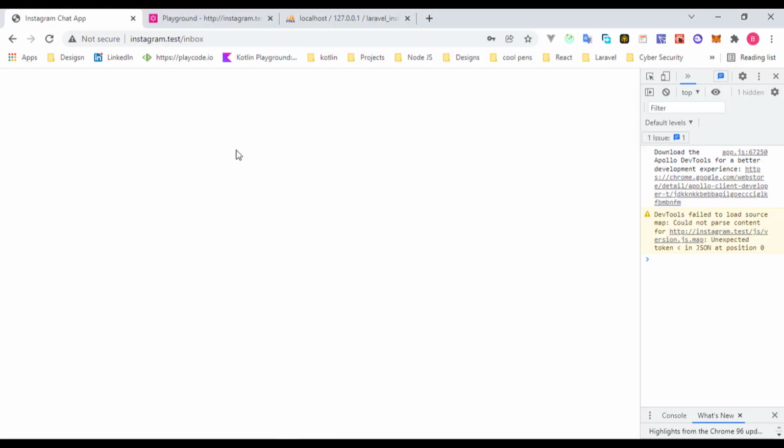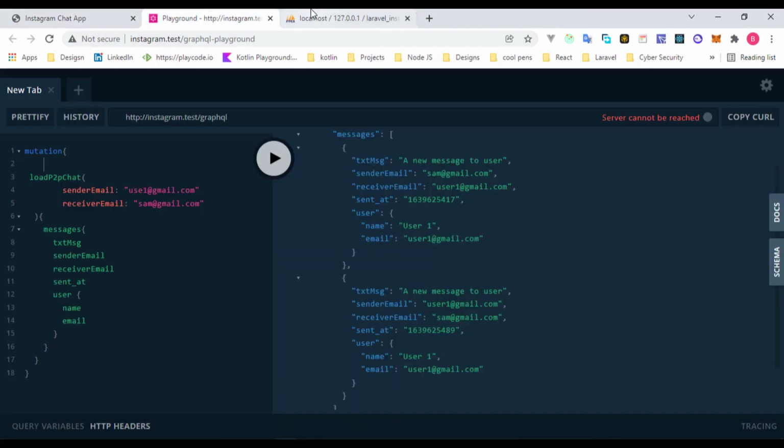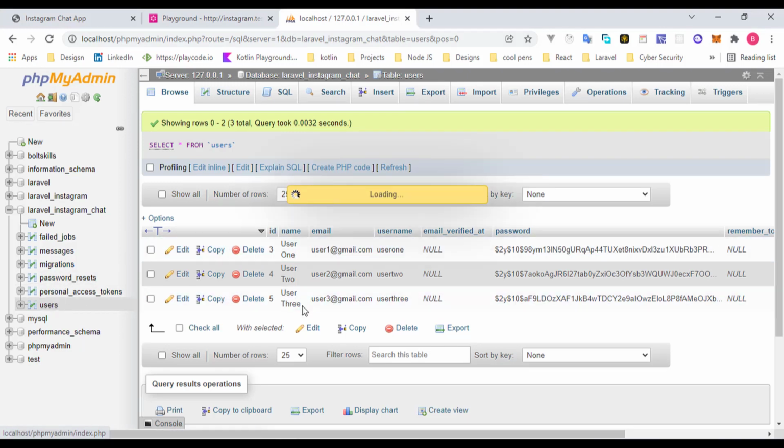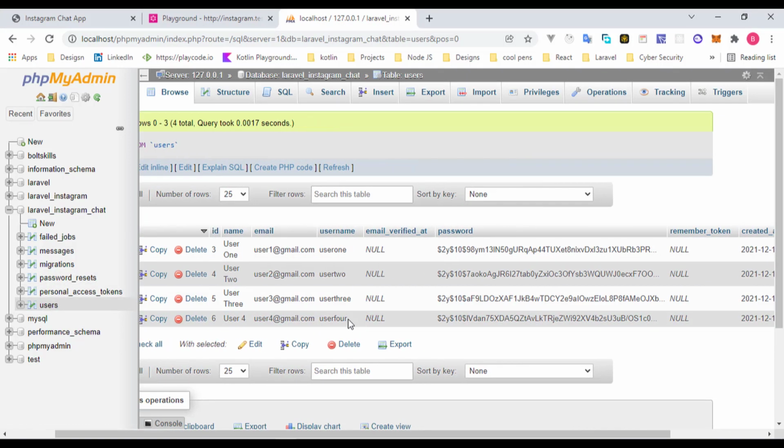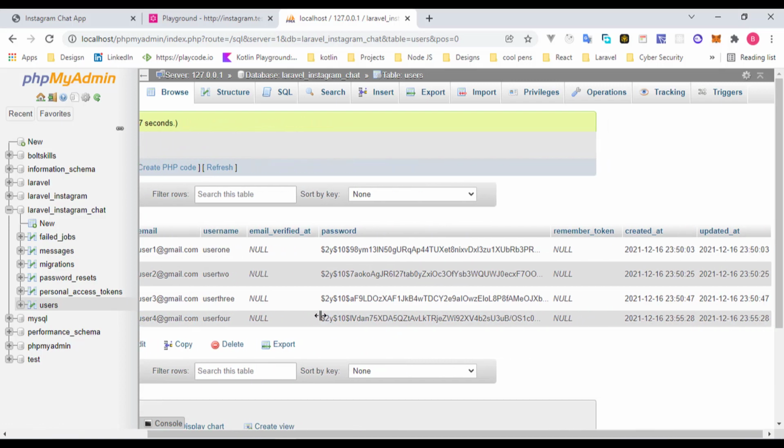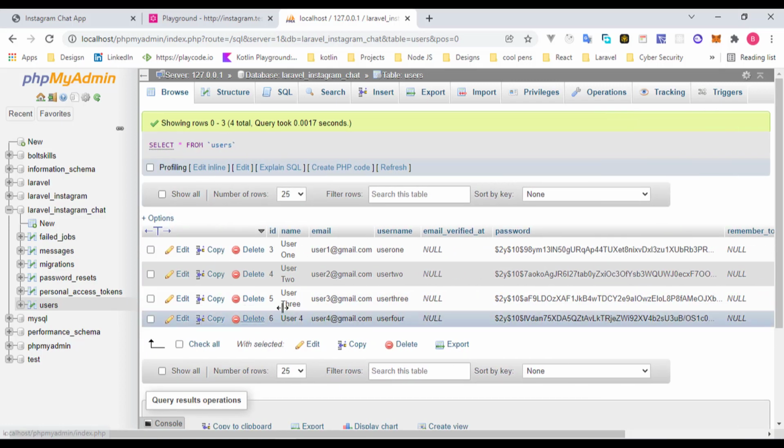We didn't even want to waste time. We just came to a route called inbox. We don't yet have that route, that's why we can only see an empty screen. But if we check inside our table, we should actually see user 4 over here. So you can see we have user 4 and we have other users as well.